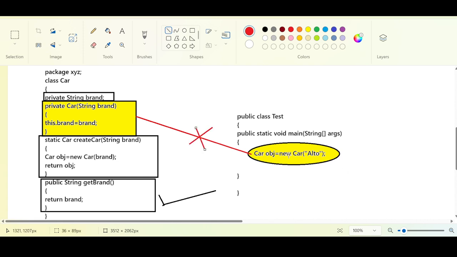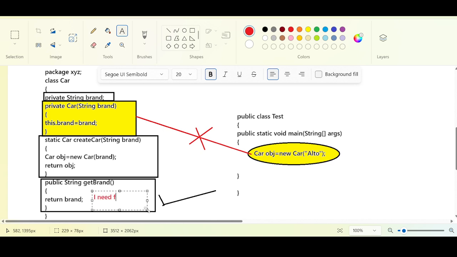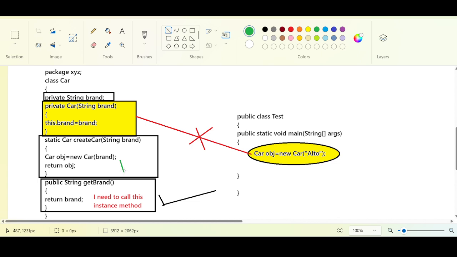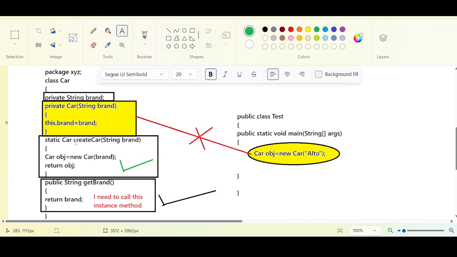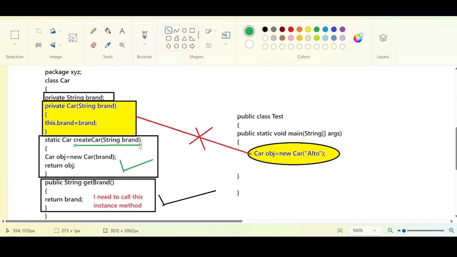Second thing is I cannot call this getBrand method directly. This is an instance method, and without creating an object, I cannot call it. So I am depending upon this helper method, which is called the static factory method. So I can call createCar. The name of the method is createCar, and it is accepting a parameter. The parameter is brand.